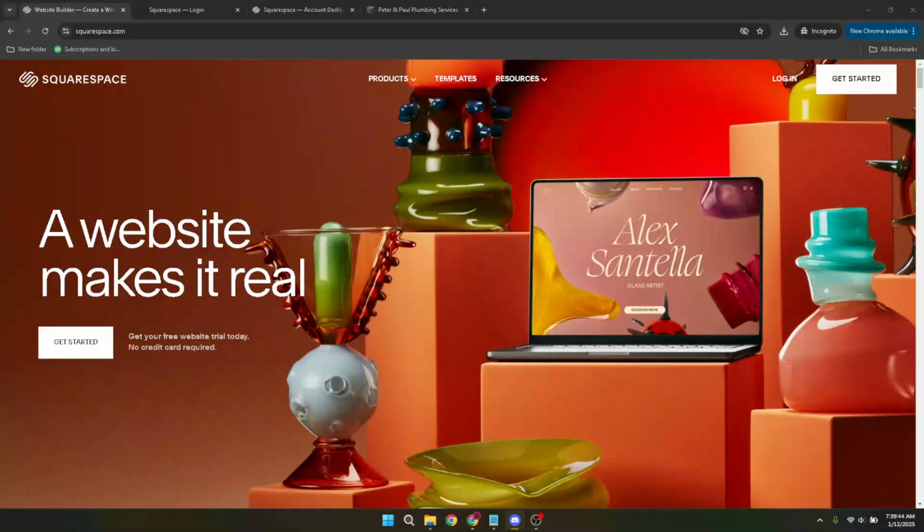In today's video, I'm going to teach you how to transfer ownership of a Squarespace website. This process is straightforward, but it's important to follow each step carefully to ensure a smooth transition. Let's begin. First, you'll want to navigate to the Squarespace login page.